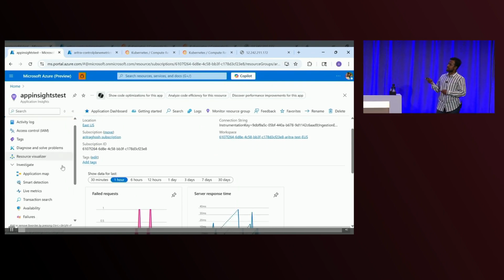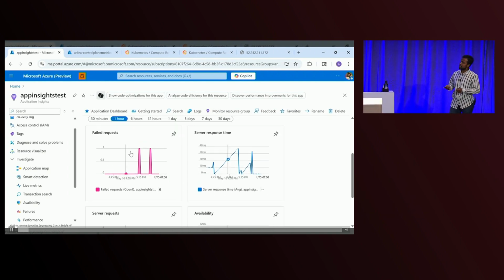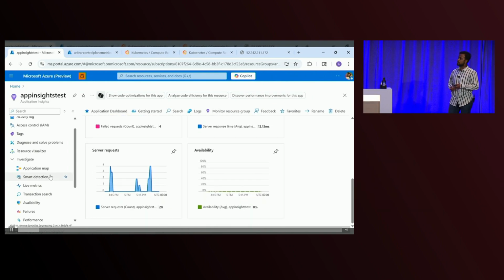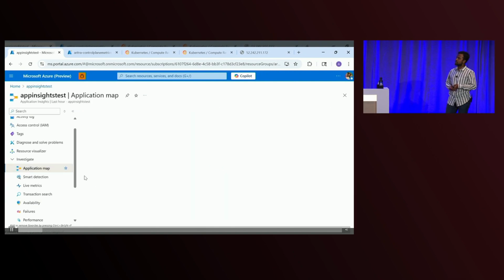Cool. Here I am starting again from the Application Insights. I see that there's a high number of failed requests, so something seems strange. I can see the server requests have spiked as well. I'll head on over to the application map.